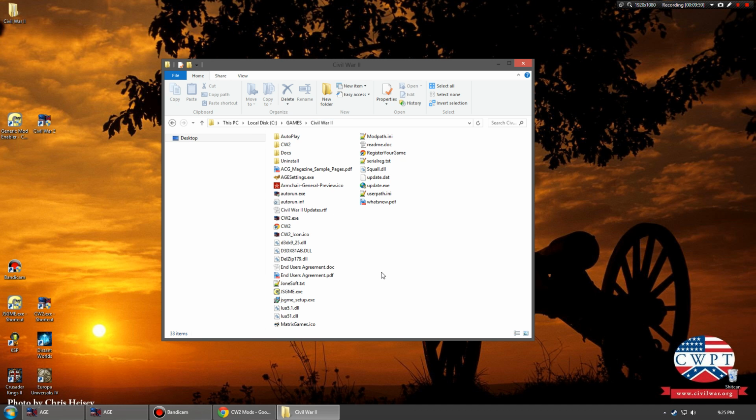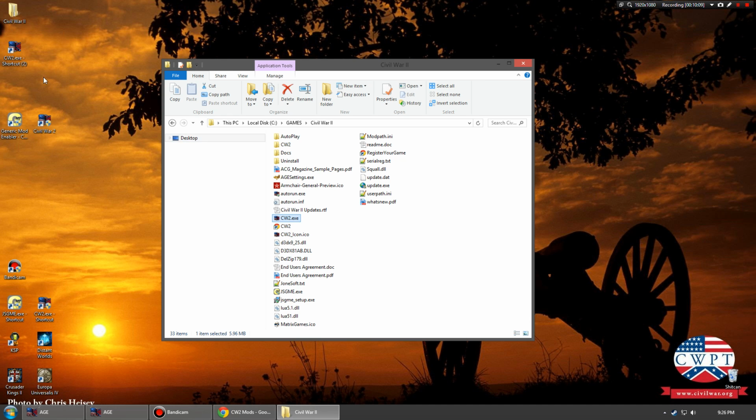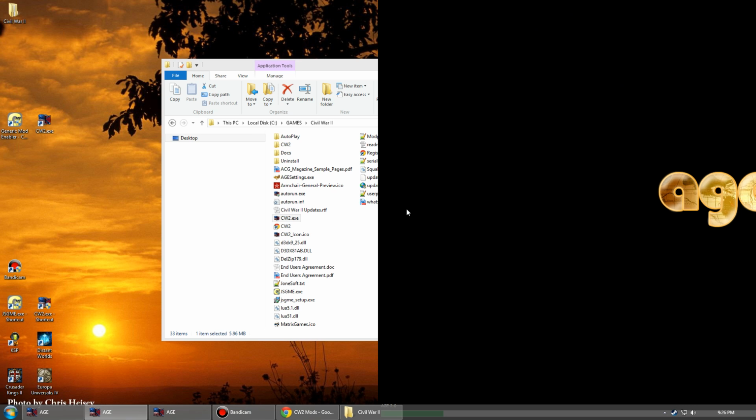I go again to the game directory, and the CW2 executable itself, I'll send a shortcut to that to the desktop here, and then I'll just delete this old one because, you know, I don't care. I don't use it from there. This skips that little menu and drives you directly to the game itself. We click that, and it'll pop up directly loading the game, skipping that little menu.